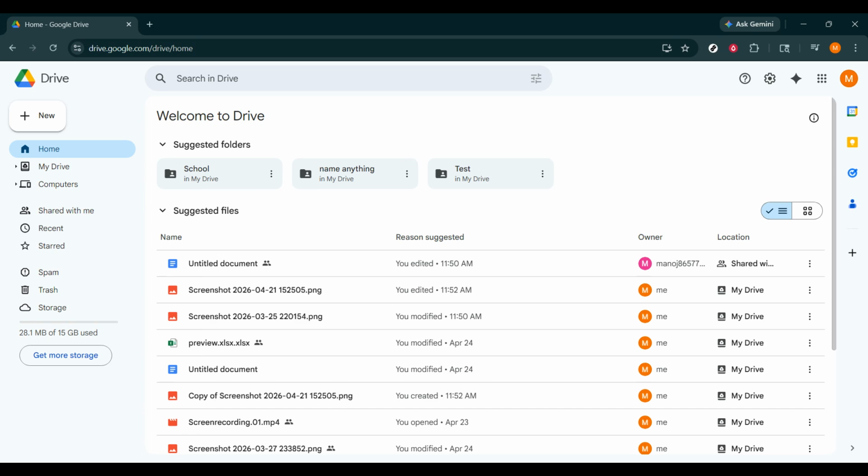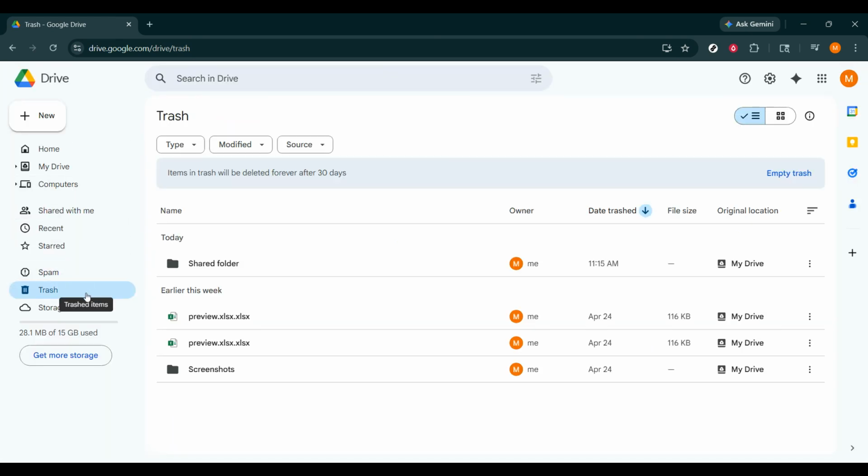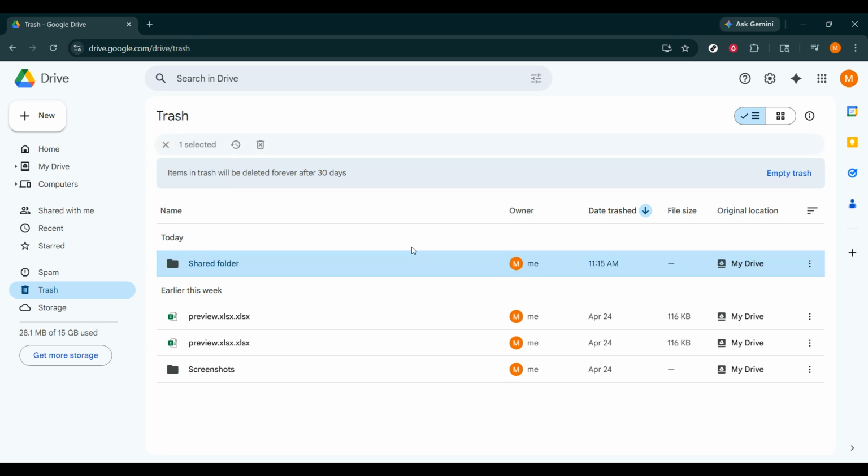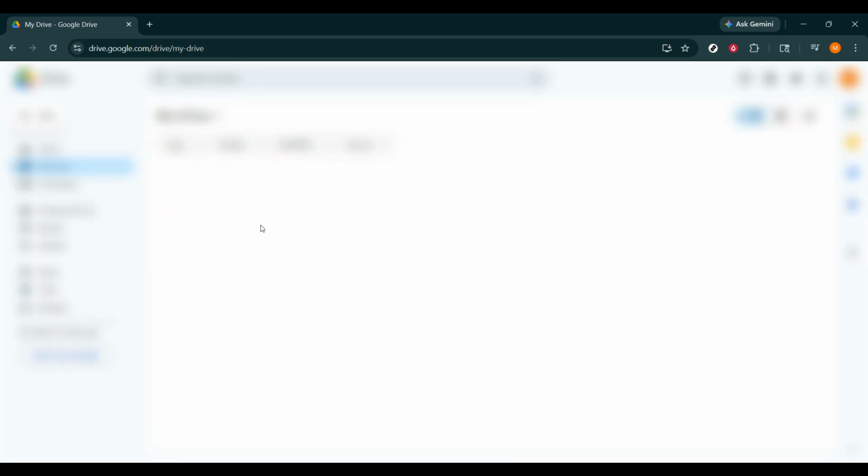If you are the owner of the file, check the trash in Google Drive. A file that was accidentally deleted can usually be restored from there. To do this, open Google Drive, then click on Trash in the left-hand menu. Once inside, look for the missing file and select it. After that, click the Restore button at the top. This brings the file back to its original location and can immediately fix the broken link if the file was removed by mistake.